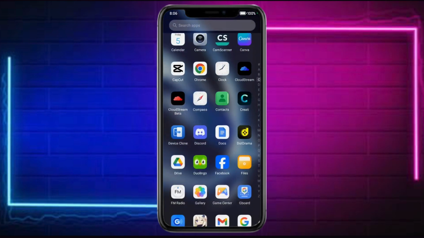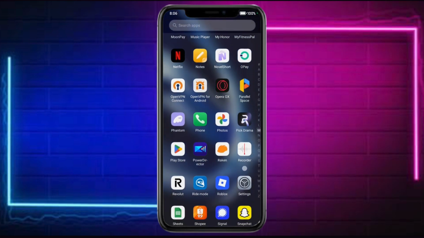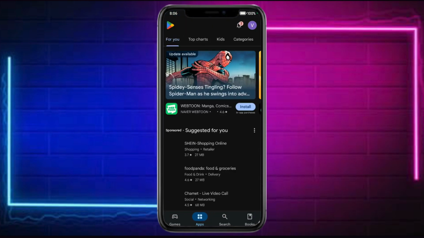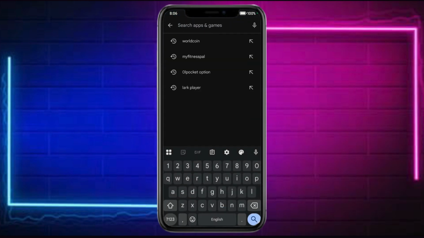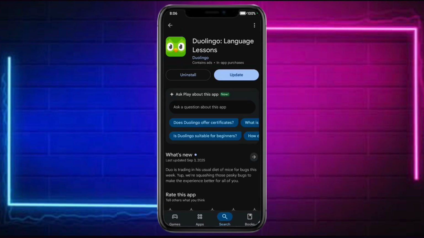If you don't have it, you can proceed to your Play Store or App Store and make sure to install it. Head over to Play Store and make sure to click on search bar and search in here for Duolingo. Now make sure to click on this, install and update it if there's an update available.